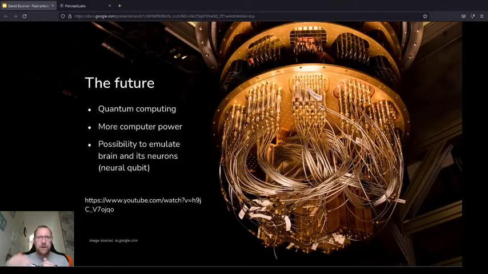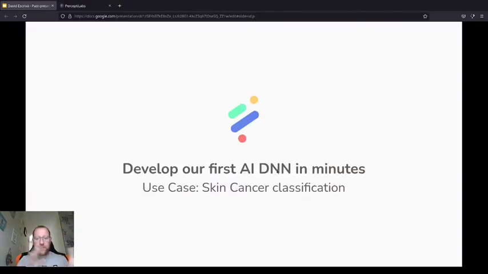And something very much in the future, not so much here yet, is quantum computing. Quantum computing is a very powerful form of computing that can change everything about computation resources, and it's very important to pay attention to. Okay, then we finish this presentation. We are going to create, in very few minutes, our use case about skin cancer classification. Then let's go.